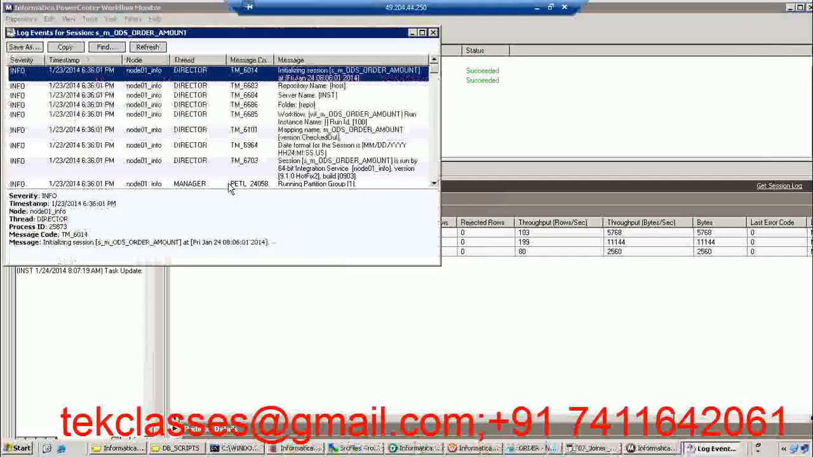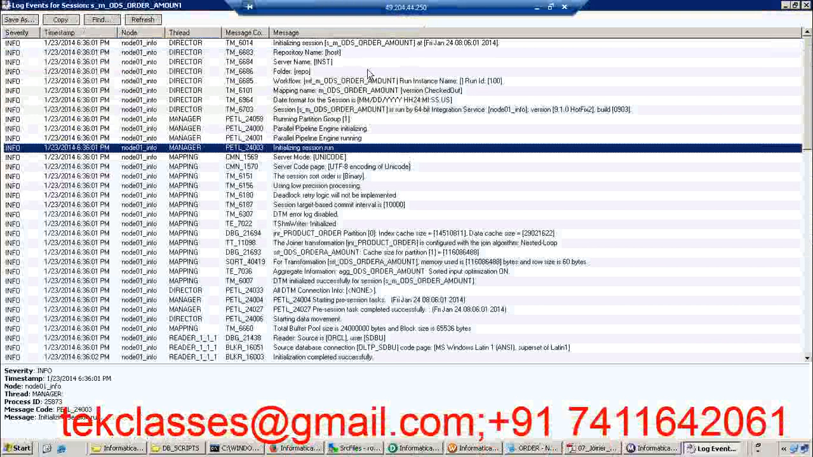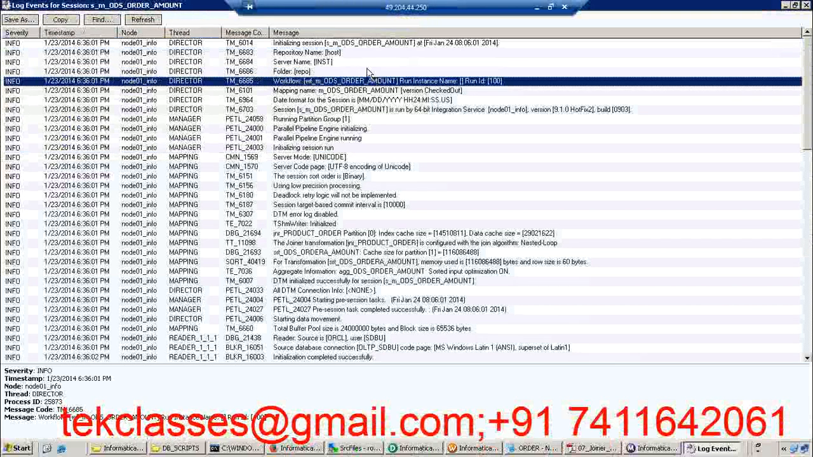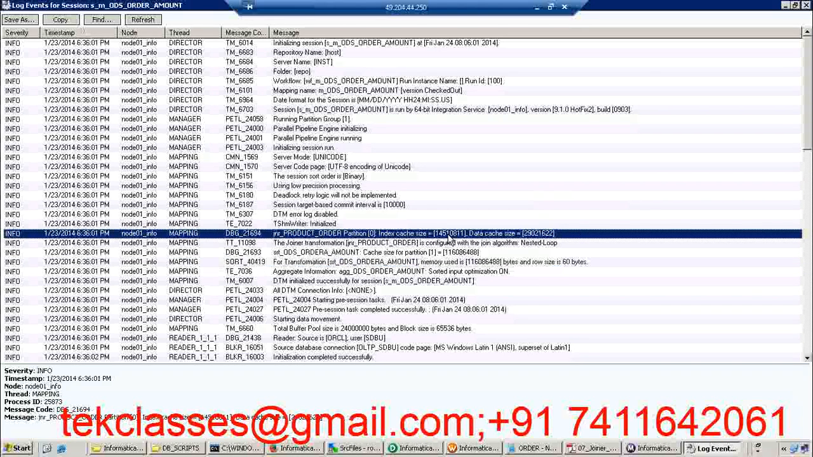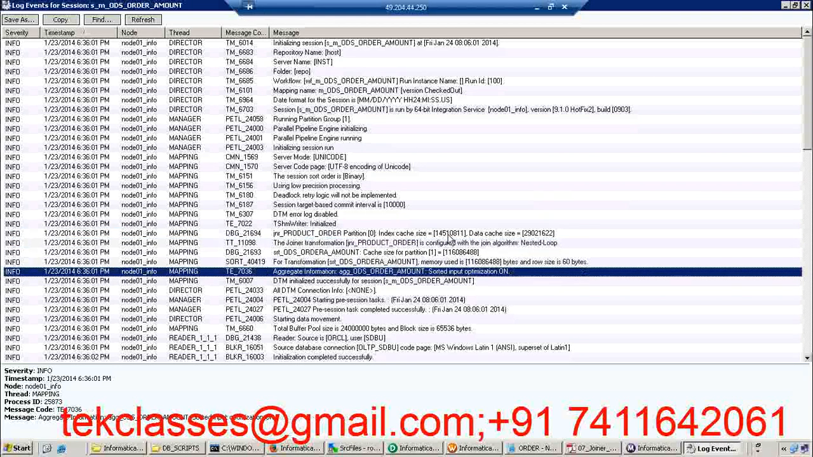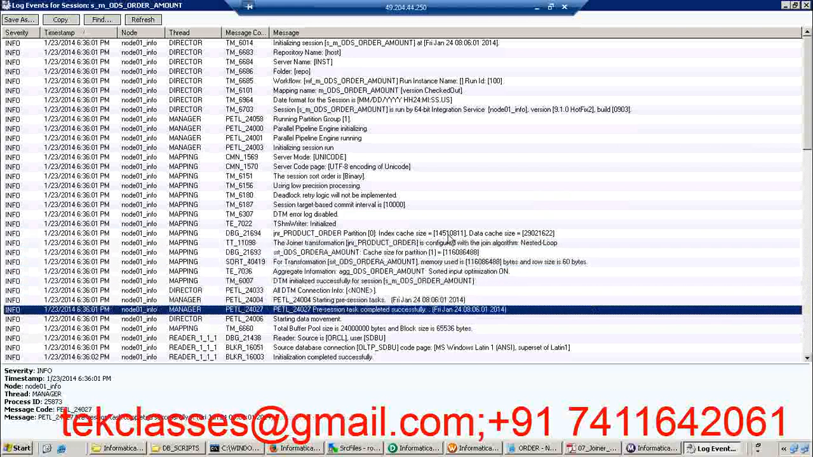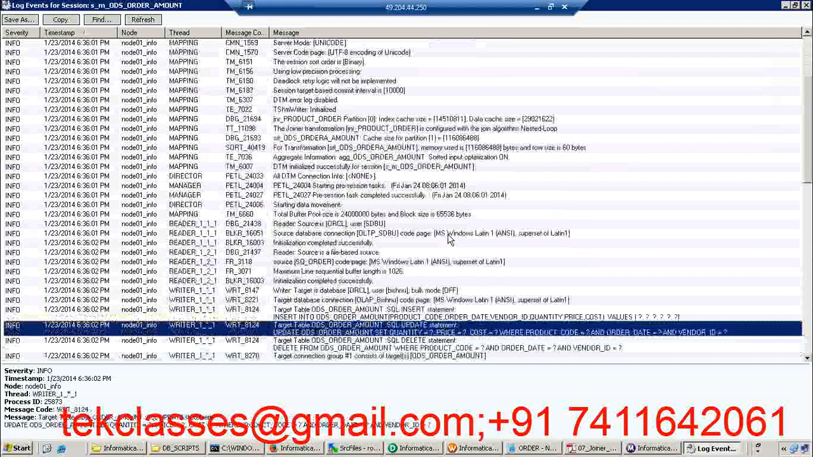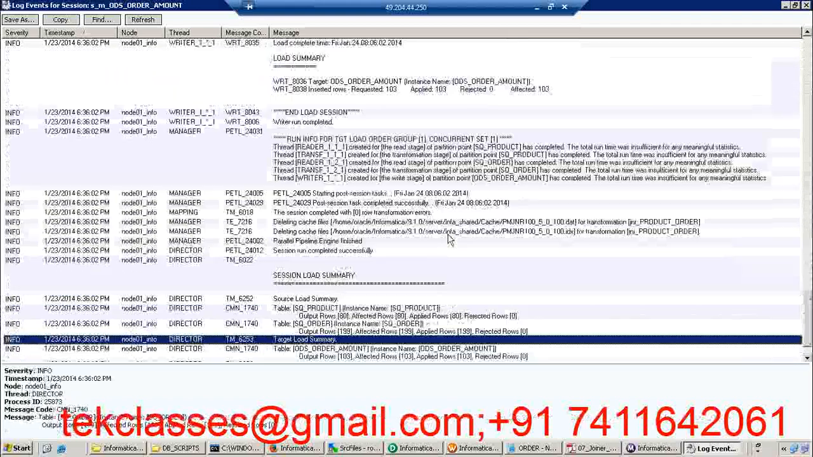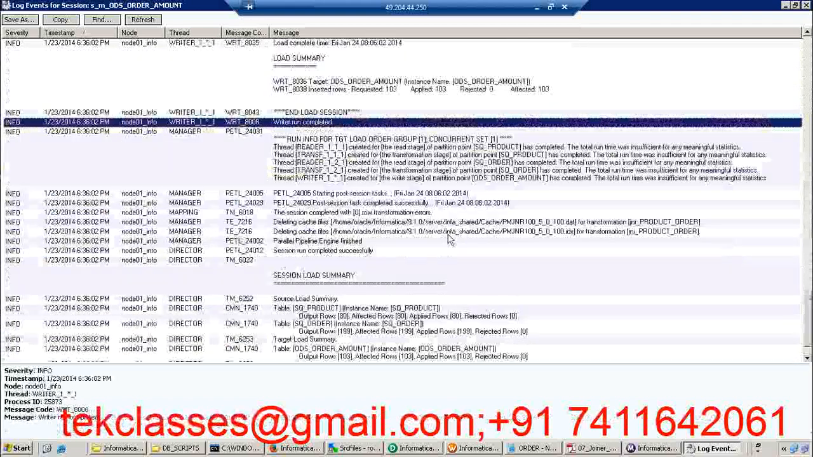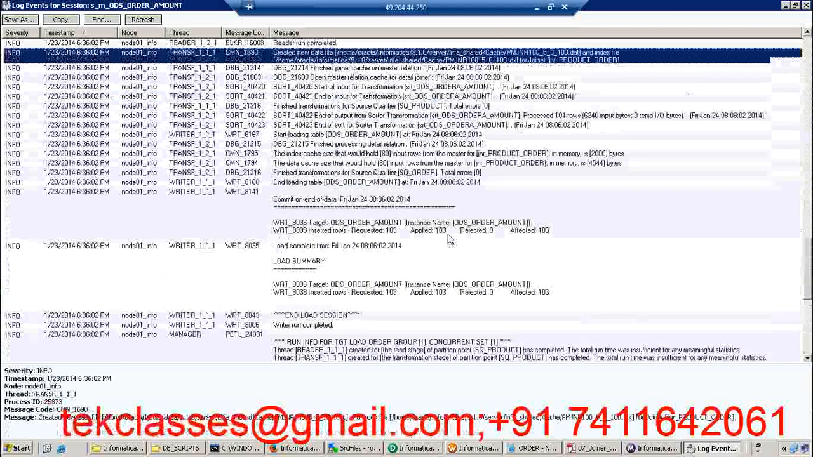So if you look at here, you can check how much cache size the joiner has used, and what is the source file it has used. For the sorter, how much sorting data, I mean, how much sorting memory it has used. All these things you can validate from the session logs. All the cache files will be deleted automatically whenever the session succeeds.